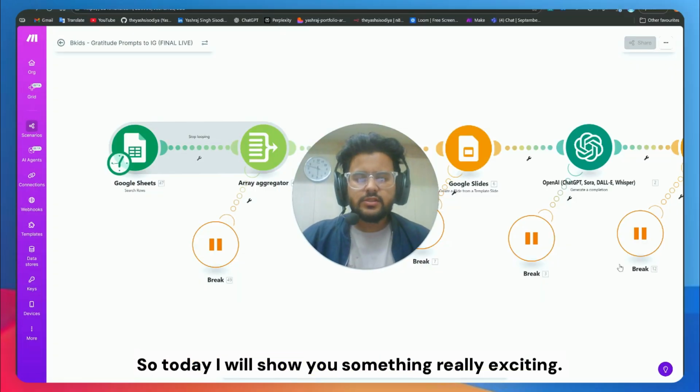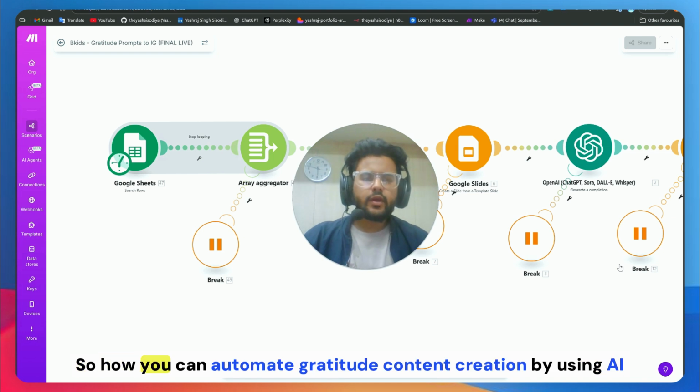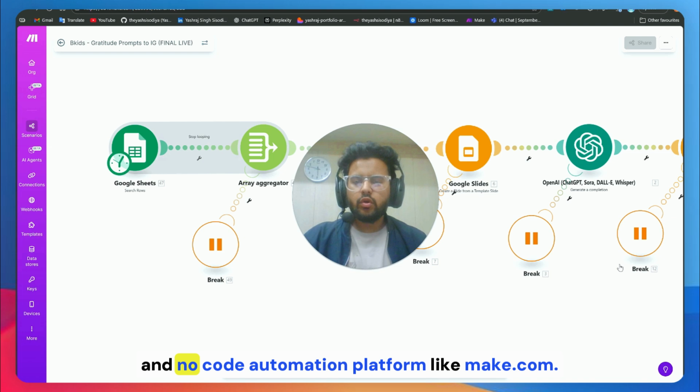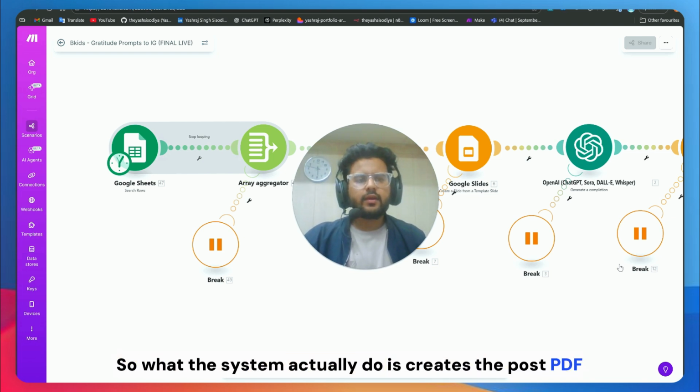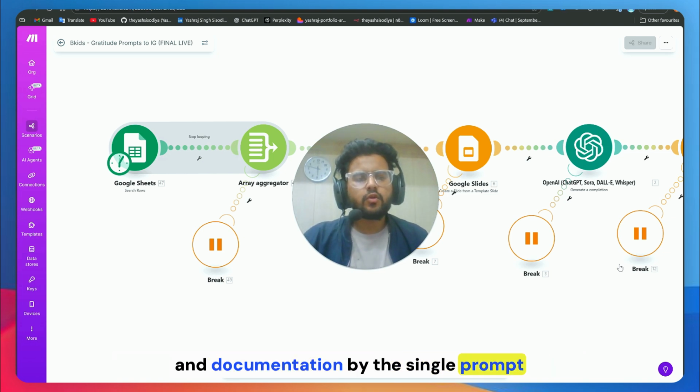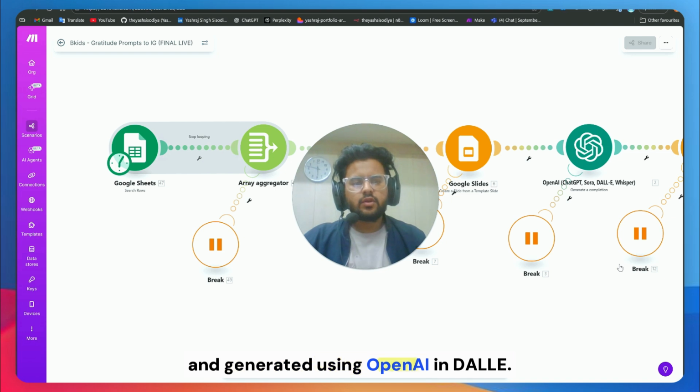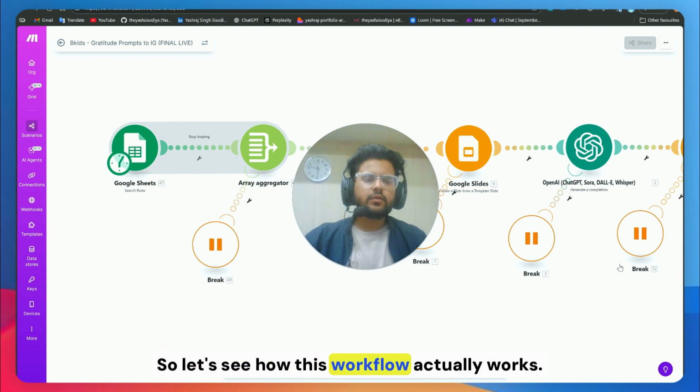So today I will show you something really exciting: how you can automate gratitude content creation by using AI and a no-code automation platform like Make.com. What the system actually does is create the post, PDF and documentation from a single prompt, and all are personalized and generated using OpenAI and DALL-E. So let's see how this workflow actually works.